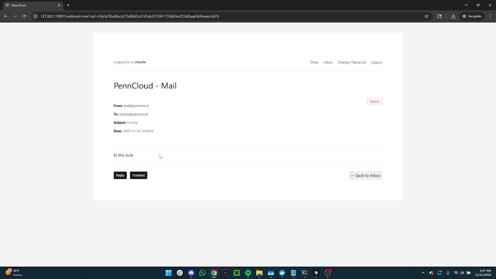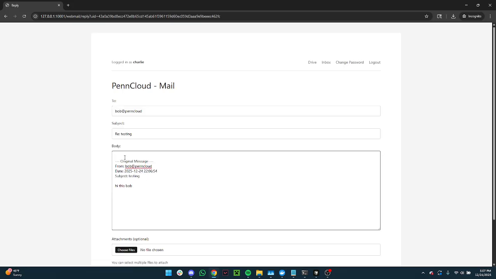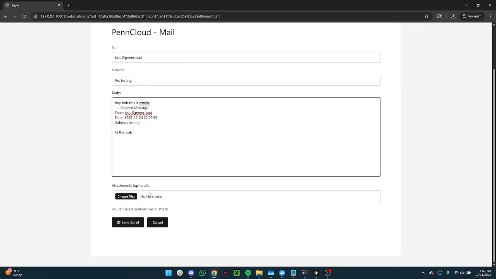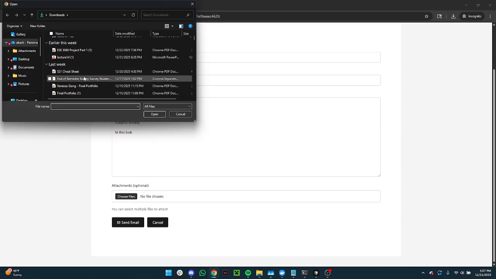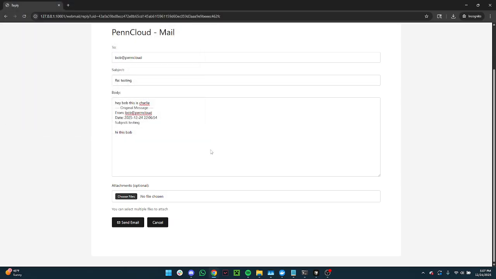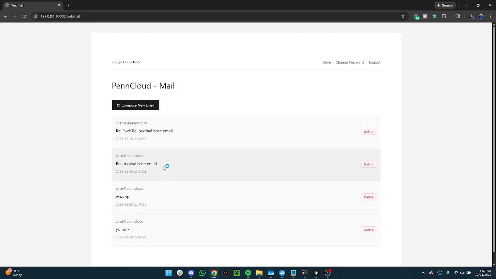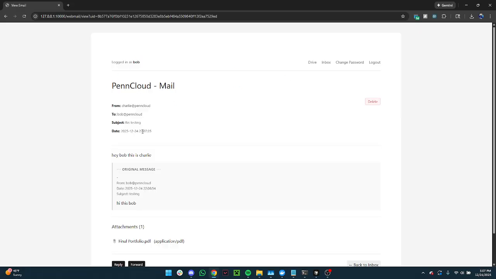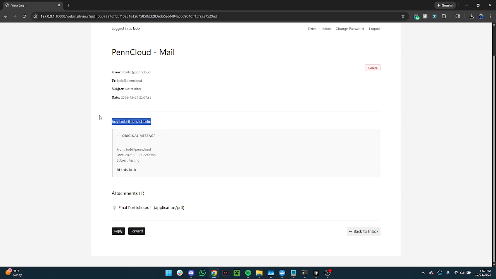You can also do some other functions that we support, like reply to the email, forward it to a different user, delete the email, etc. If I reply to the email and say, hey, this is Charlie. We also support attaching files to emails. So say I want to attach a file portfolio, and send that to Bob. If I go back to my Bob tab, I can see this email that I got from Charlie. And this is the content of the email, and then the original email is here. Also, the attachment is here too.